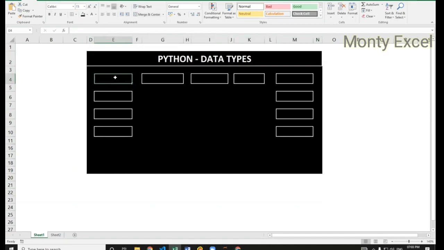So let's go for the very first one. What are the different data types, what in general we are talking about? The first one we have here is the numeric data type.